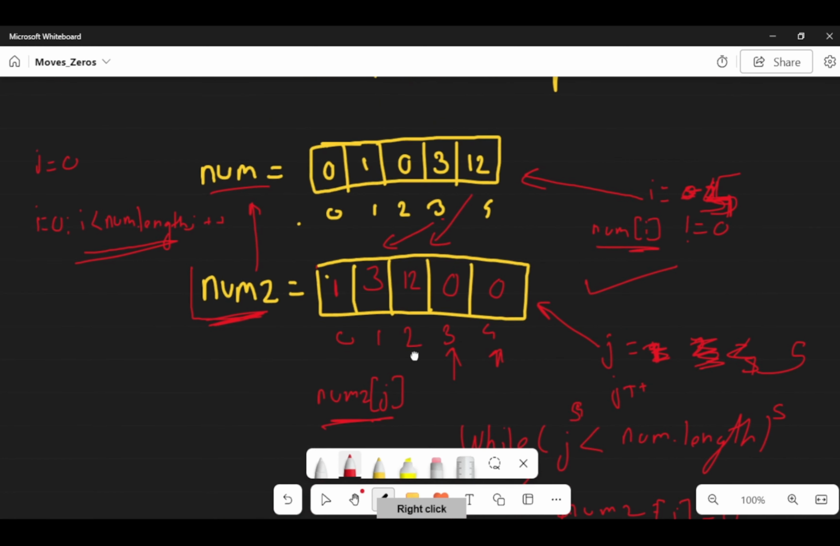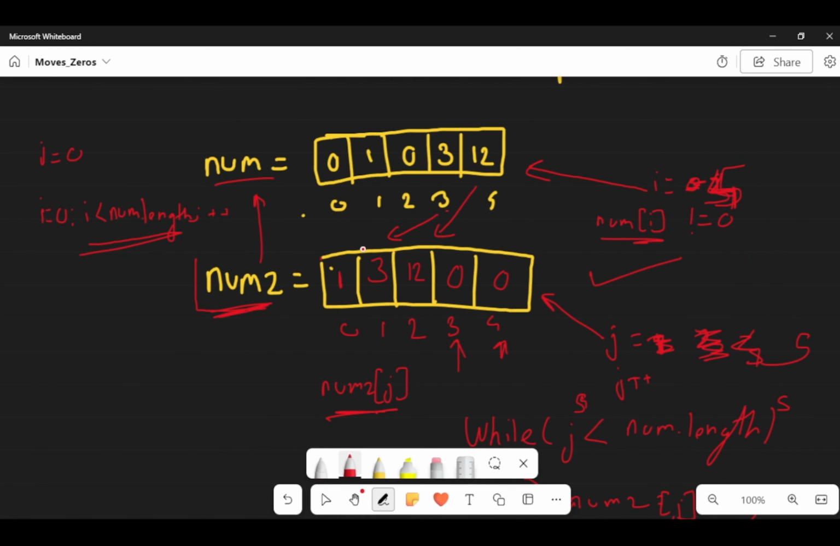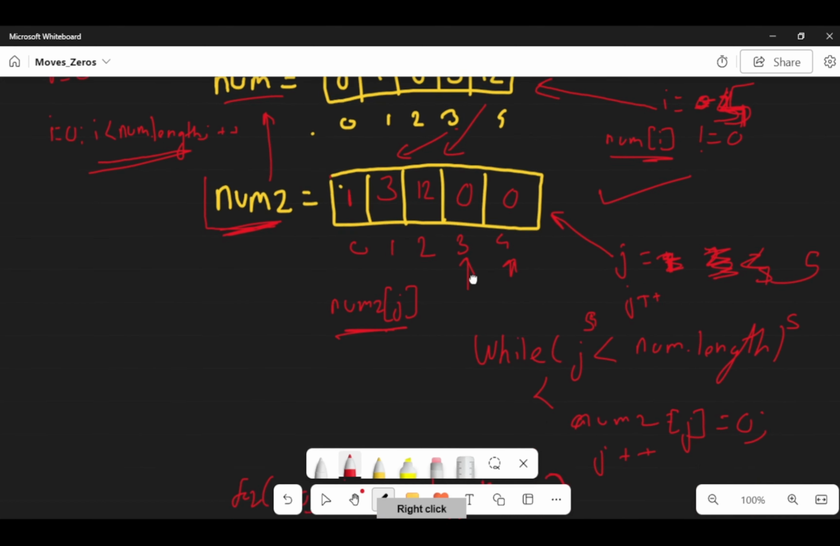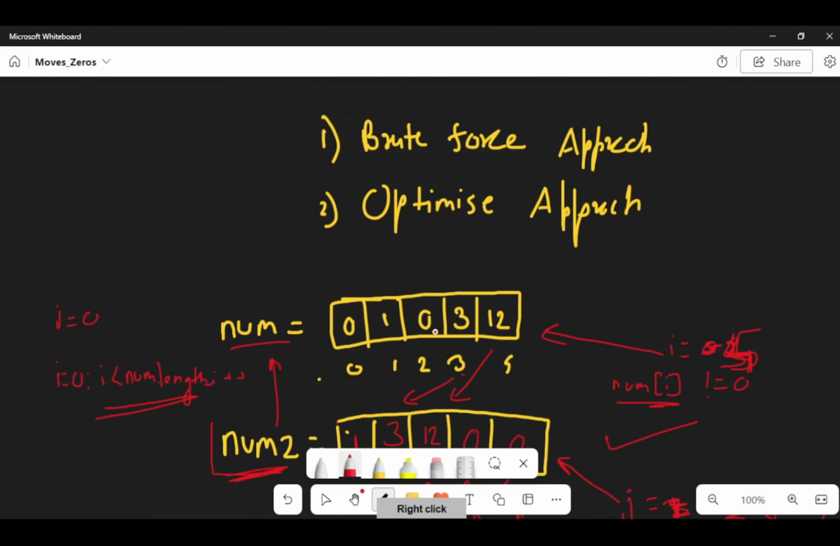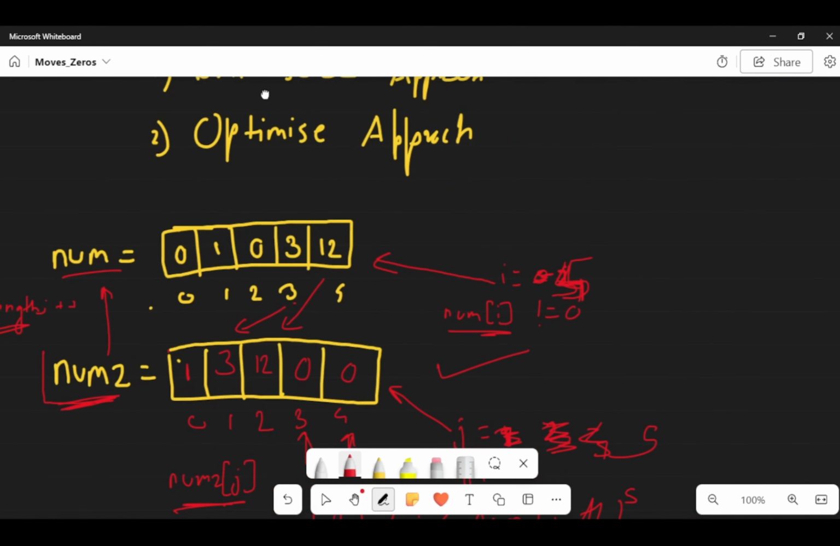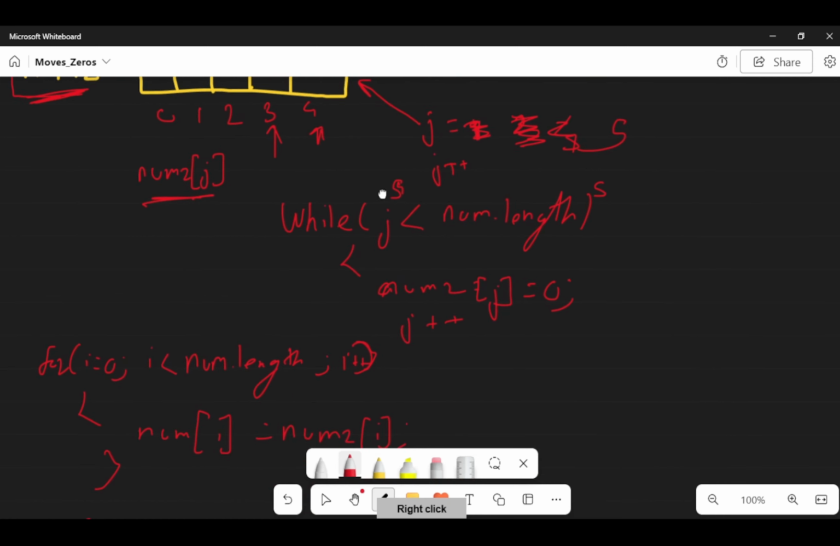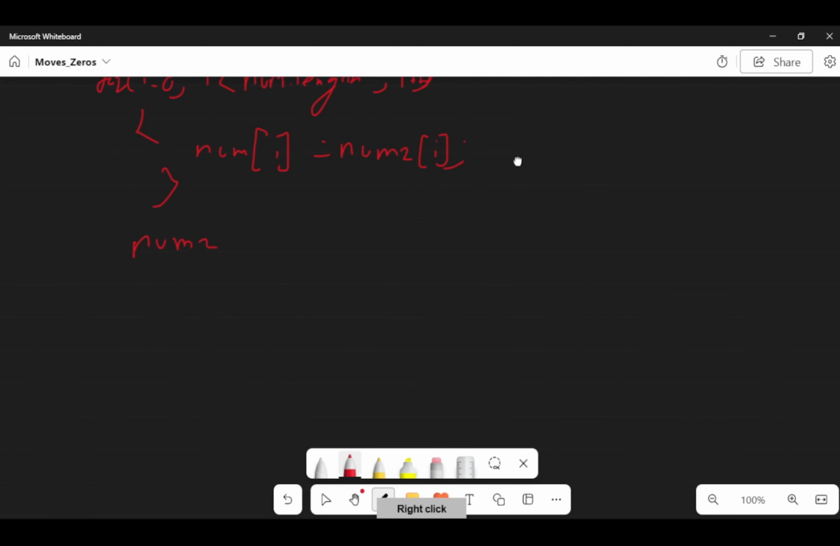You got the answer. So this is a brute force approach, a very easy brute force approach. Let me explain again. Let's take another example, another array.